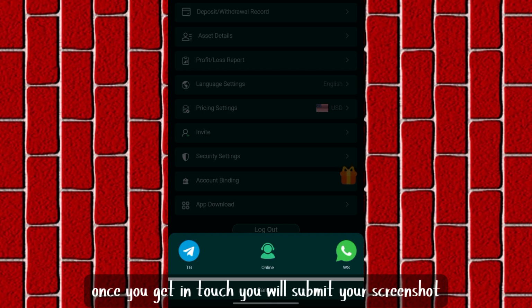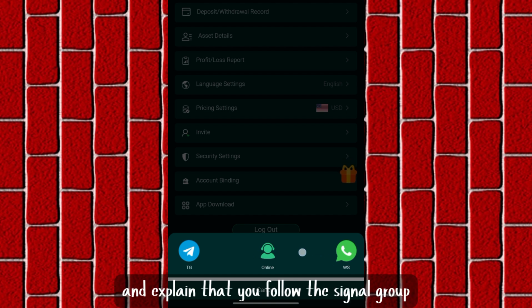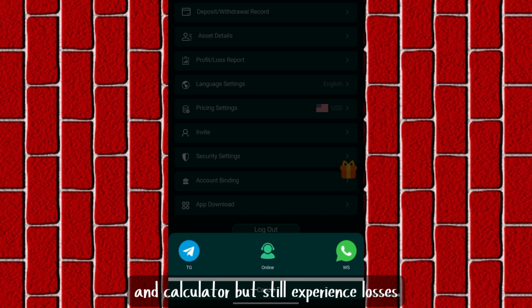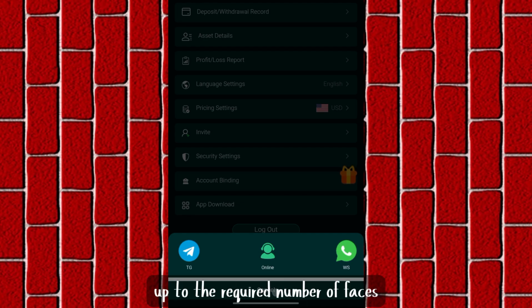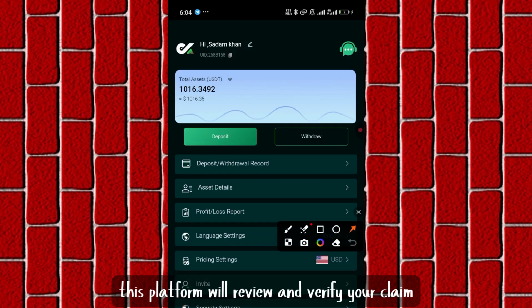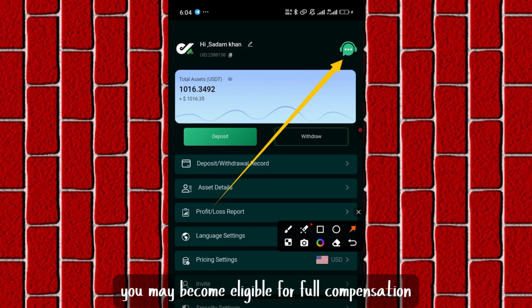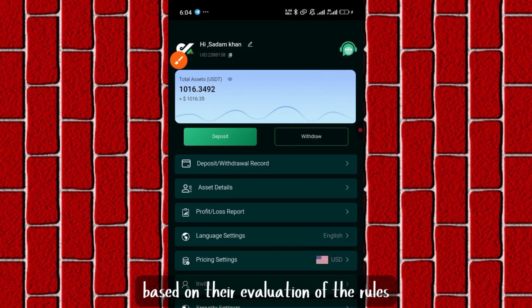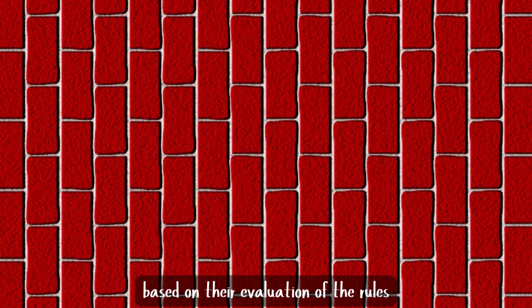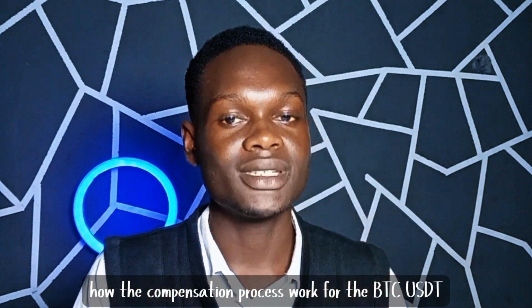Once you get in touch, you will submit your screenshot along with your UID or account details and explain that you follow the signal group and calculator but still experience losses up to the required number of phases. From there, this platform will review and verify your claim. If everything checks out and you meet the stated condition, you may become eligible for full compensation based on their evaluation of the rules. So guys, that is basically how the compensation process works for the BTC USDT 5-minute trading session.